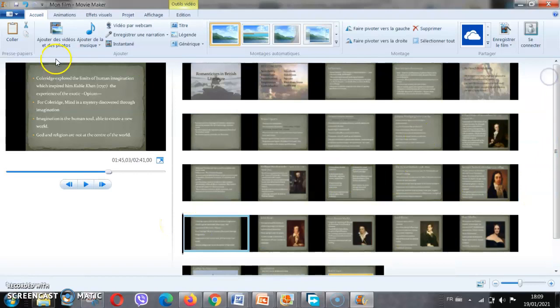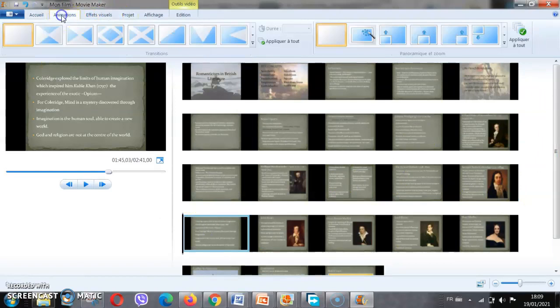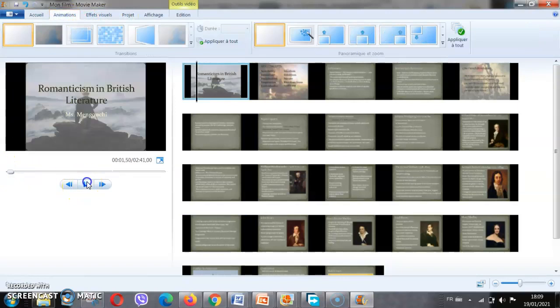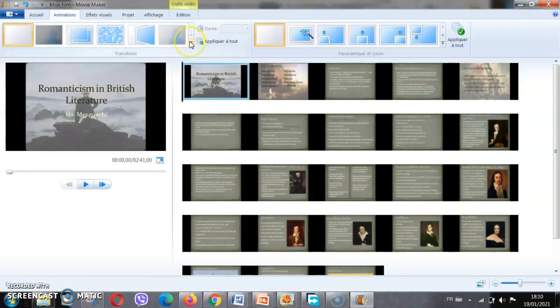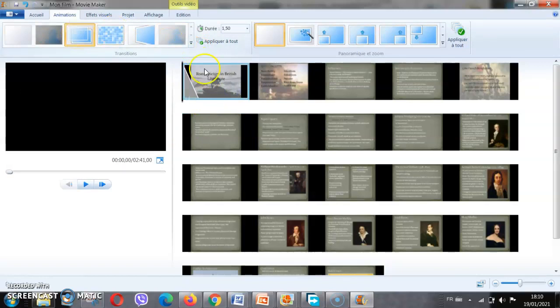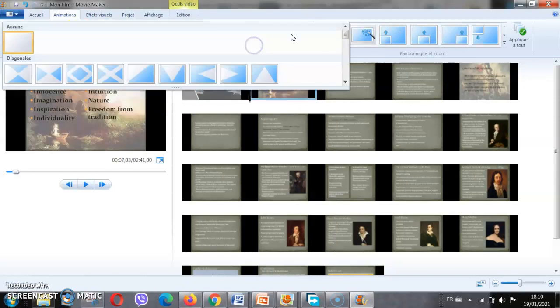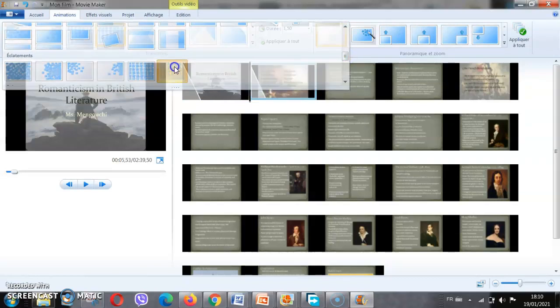Next step, I'm going to work on the animation or on the transitions. Because if I leave the presentation the way it is, it's somehow boring. The pictures will be just changing one after the other, and it's not going to be interesting. So I'm going to use some transitions to make them a little more fun. For example here, for the first picture I'm going to use this transition. For the second picture I will change it. I'm going to use a different one, let's say this one.